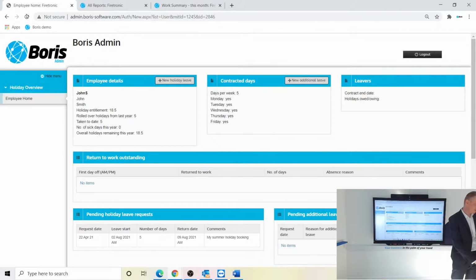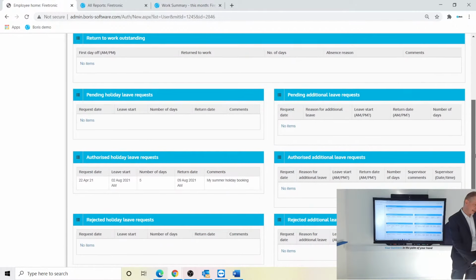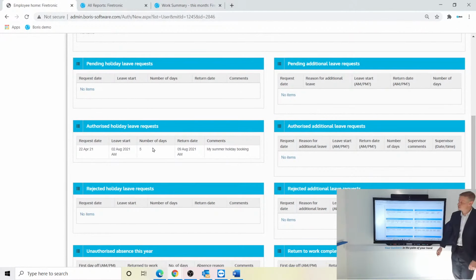And again, we should be able to see that now. If we jump across and refresh the screen, and move down, we will see that the pending holiday has moved into authorised annual leave. So that's great. John Smith has been able to request a holiday, have it approved, and then be notified back that it's been approved. We can see that it's gone through, and we've managed to successfully book some annual leave.